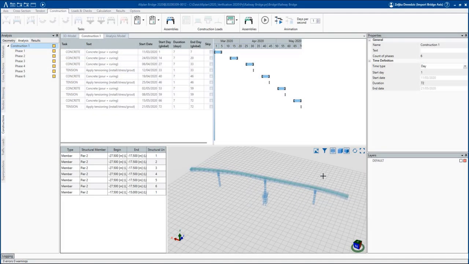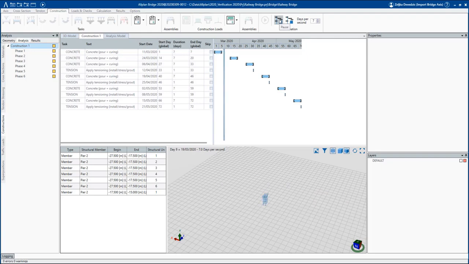After the complete construction schedule is defined, all the tasks are available graphically in the Gantt chart. It is also possible to play an animation of the defined phases and constructions on the basis of the geometrical model in the 3D window at the bottom. All the tasks will be played with the start date and the duration which was defined previously. It is also possible to adjust the days per second as the speed of the animation.